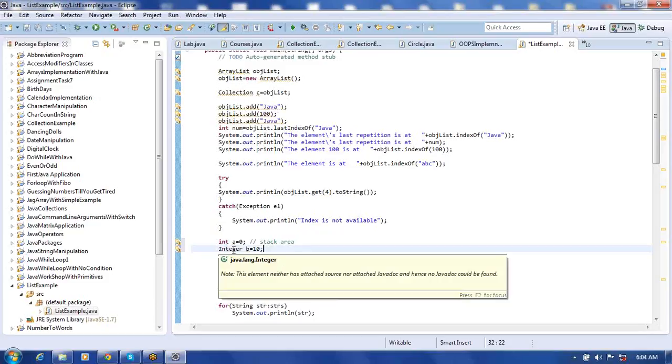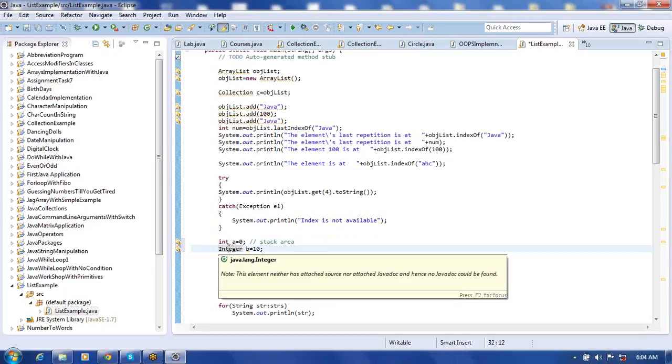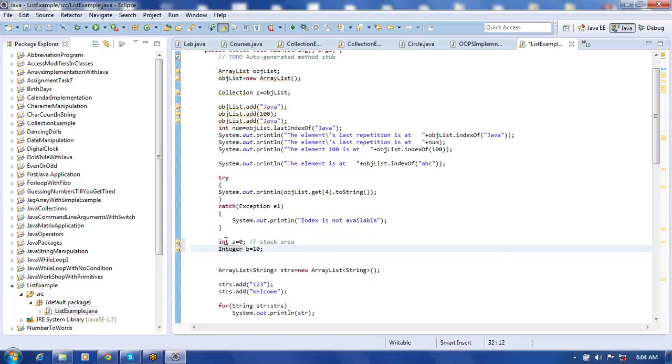Integer is basically a class. This int is not a class, it is a primitive type of data. This one is a reference type of data. Integer is reference type of data, int is primitive type of data. We have primitive data like int, long, byte, boolean. So where do they go? Primitive data goes to the stack area, whereas objects go into the heap area.